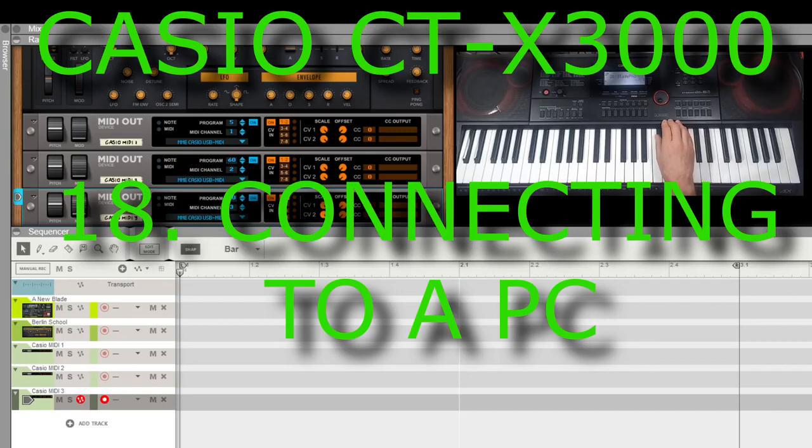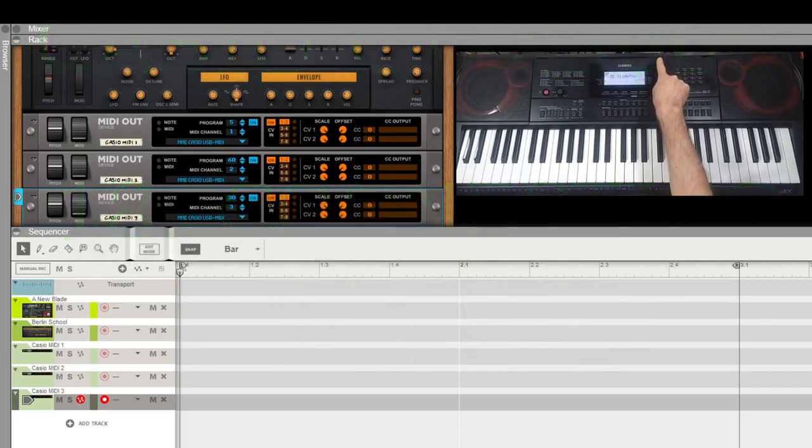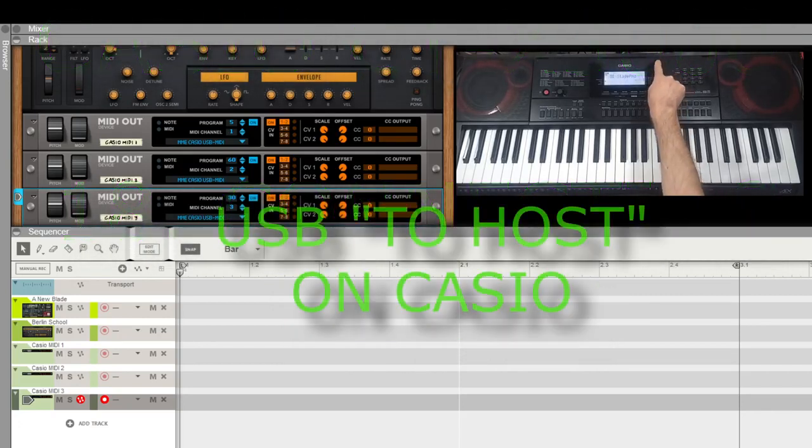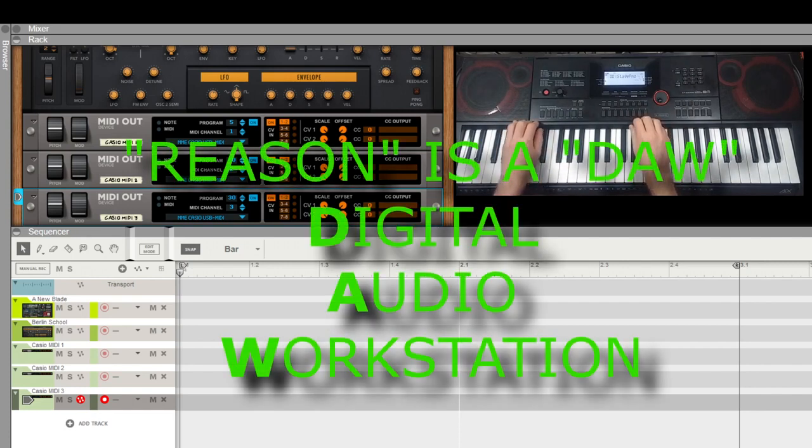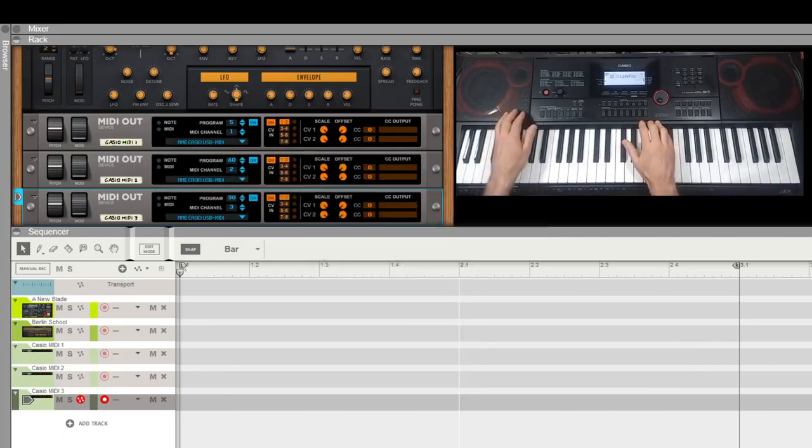And in this video I'm going to be demonstrating how to connect it up to your computer, and that's what I've done. I've taken the USB cable from the host output here and then just plugged the other end directly into the computer. I'm using a piece of software called Reason, but it could be any DAW program like GarageBand or Cubase or Logic to give you a demonstration of what you're able to do with a keyboard.